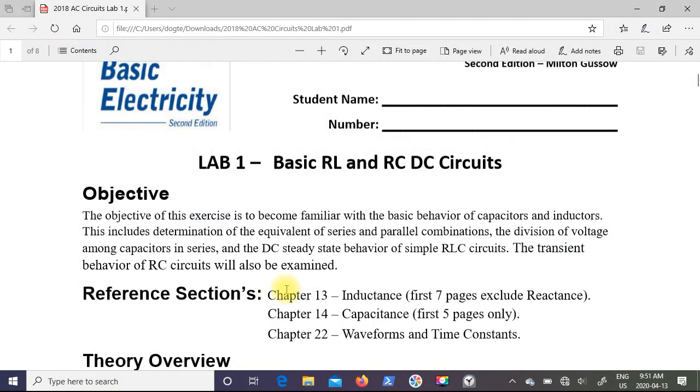Under reference sections, we're going to be looking at Chapter 13 on inductance, just the first 7 pages. We're not into reactance yet. We're going to look at Chapter 14 on capacitance, the first 5 pages. And Chapter 22 gives us a little review of waveforms and time constants.